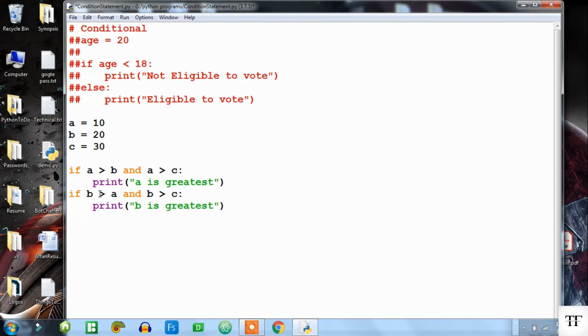Suppose this condition also fails, as you can see A is neither greater than B nor A is greater than C, so both these conditions will fail. So this condition will not work. So it will come to else. Even this condition fails, so now we have to write one more condition. Instead of this, if I want to write else if, I have this keyword called elif. This represents else if. If this condition fails, it returns back to the else statement.